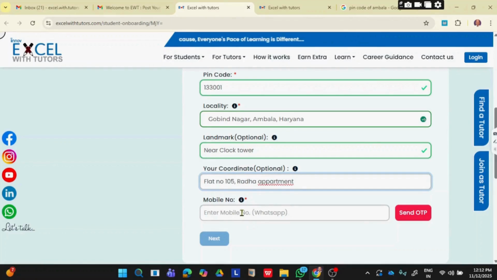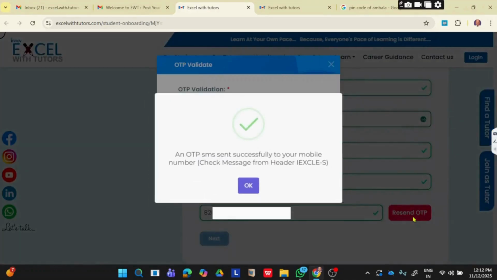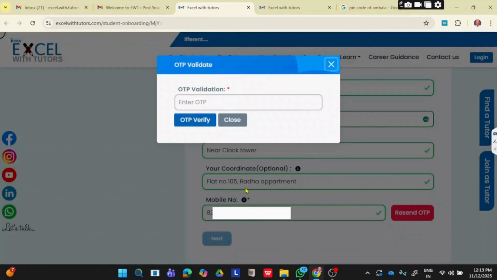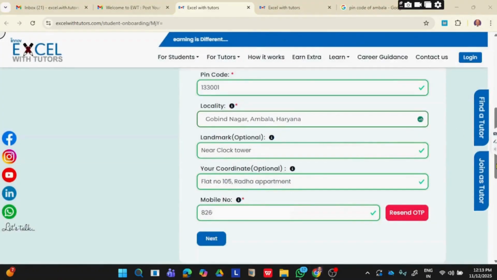Then I'll put in the mobile number. I enter the mobile number. Then I'll click send OTP. The OTP is sent successfully to your mobile number. Check the message header and the service message. I'll check my mobile and put the number here. Then verify OTP. Okay, this is verified. Then I'll go to the next.